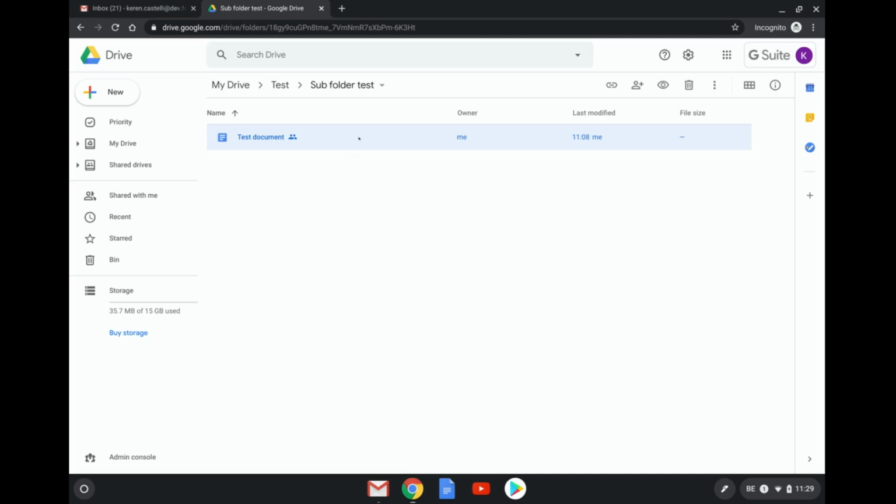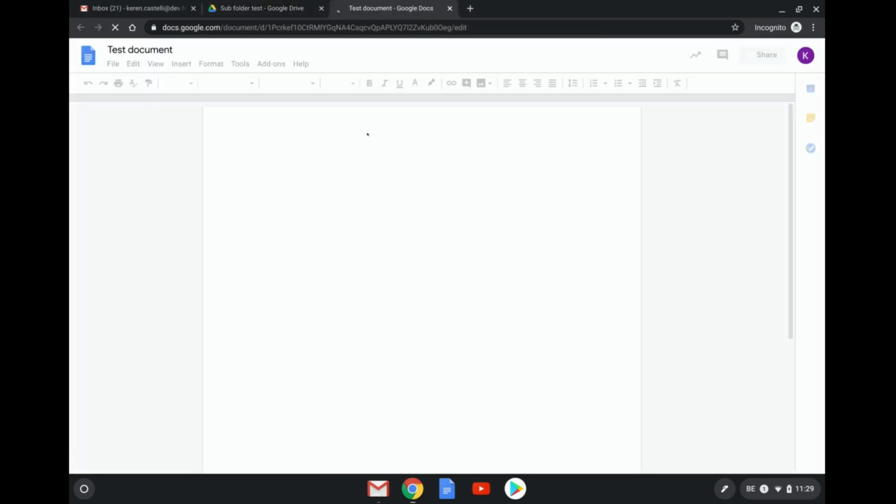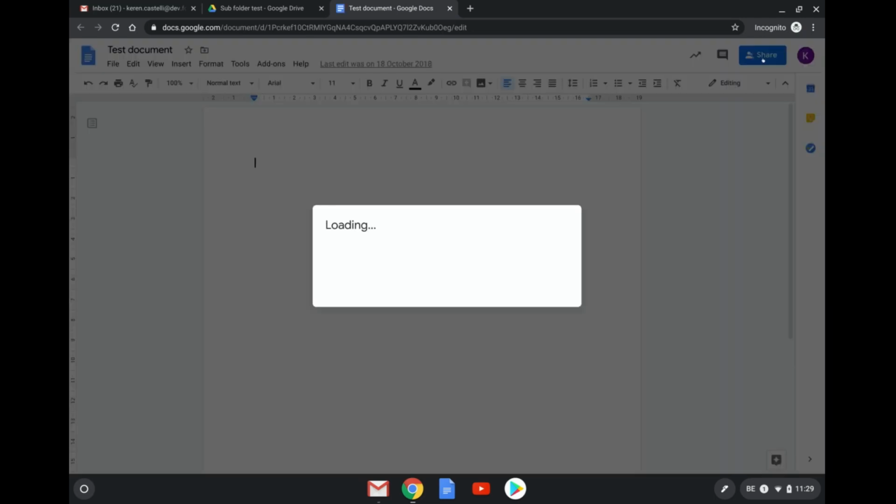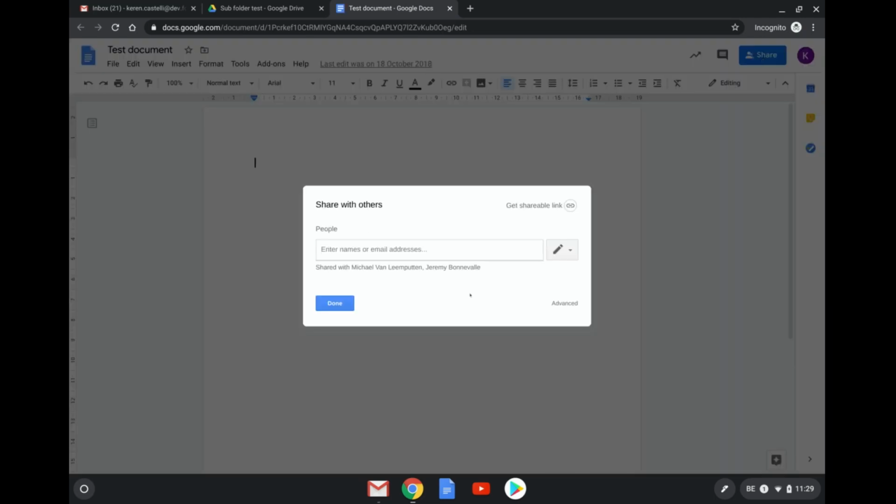Another way to do it is by opening up the document. And here on the right, you have this share button. If you click on the share button, you'll see the exact same box opening up with the exact same information that needs to be provided. So I want to explain that again because you now know how to do it.